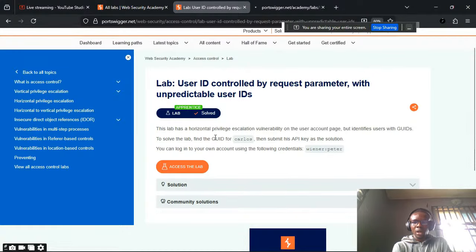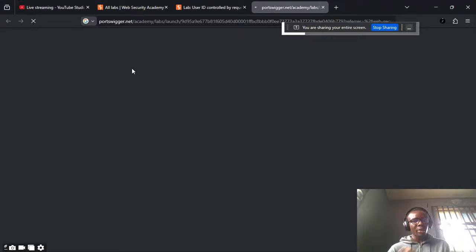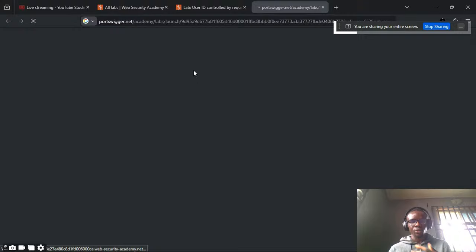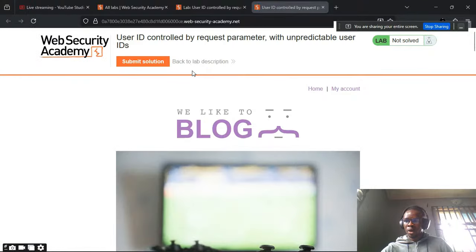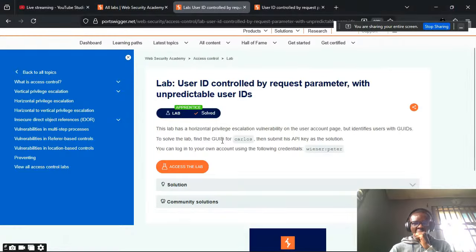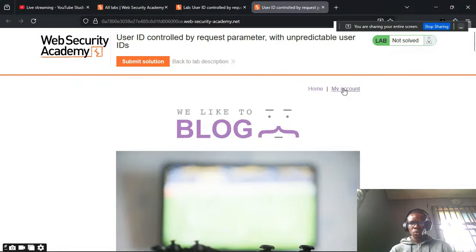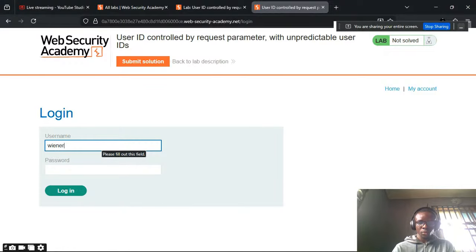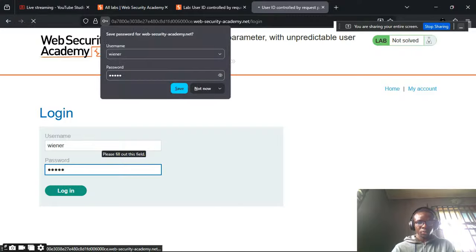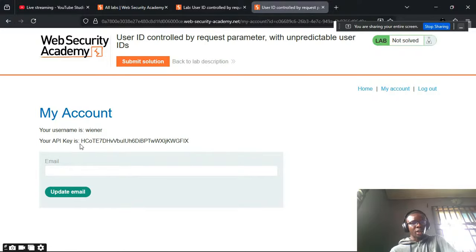Now, identify the GUID, solve the lab, find the GUID for Carlos, submit the API key as the solution. Now, I'm looking for the API key for Carlos. A user's API key shouldn't be leaked, but then let's see if I can get the one for Carlos. It'd actually be nice. Cool. So now I already have access to log in as my own user, Peter. Okay, now this is the API key for Winner, not for Peter.